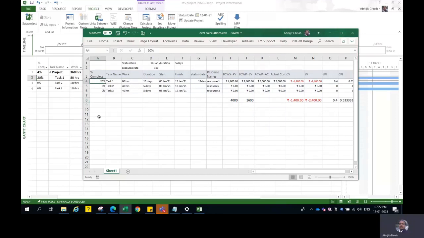So 20% worth of earned value is around, so the entire work is 10 days' worth of work multiplied by 8 hours, multiplied by 100 rupees, which is the per-hour resource cost, which is 8,000. And then you multiply it by 20%, which gives you 1,600 rupees of work done. Now, how do I get the calculation done? Your cost variance is your actual spend. You actually spent 3,000 rupees for this particular task, but you have earned 1,600 rupees' worth of work. So you have a negative cost variance, which means you've spent more than what you have done.